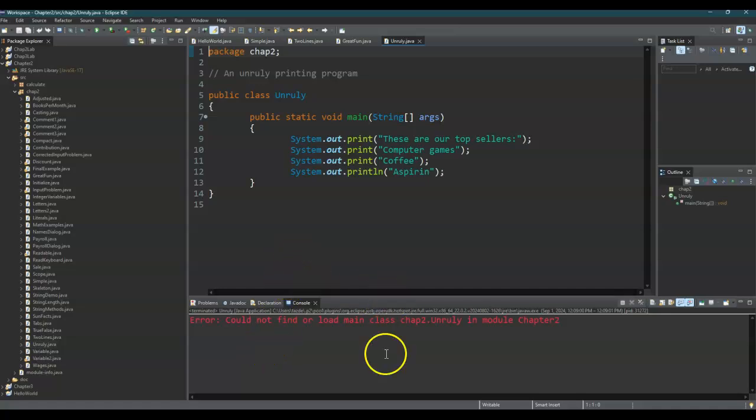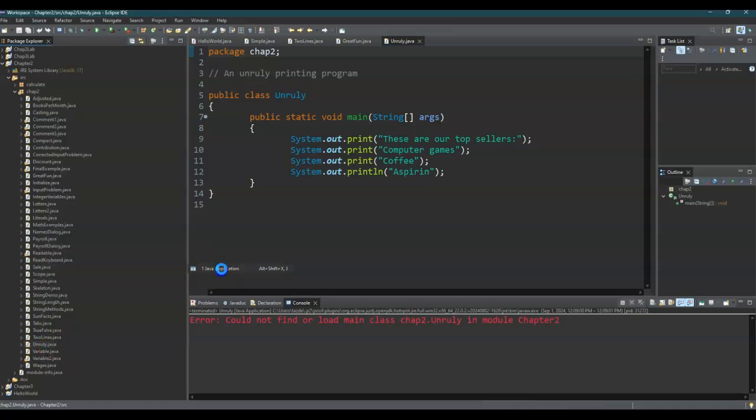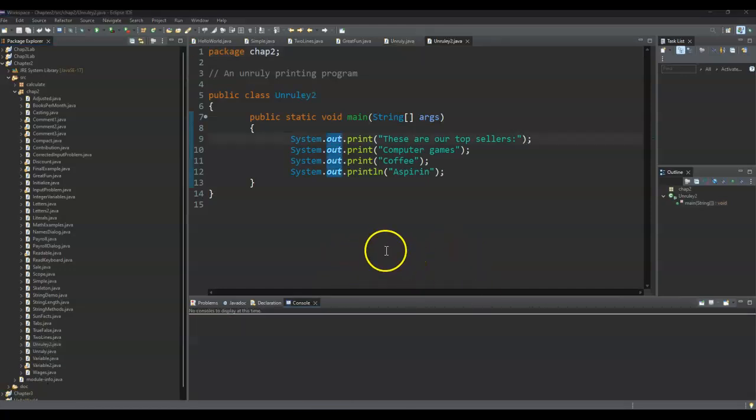Oh. Well, I don't know what's going on there. Let's see. For some reason that program had an error in it.